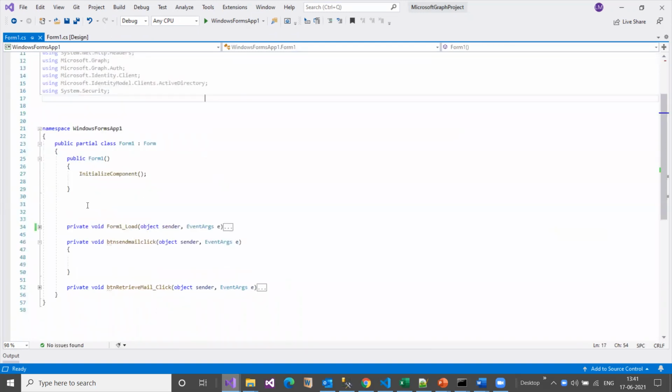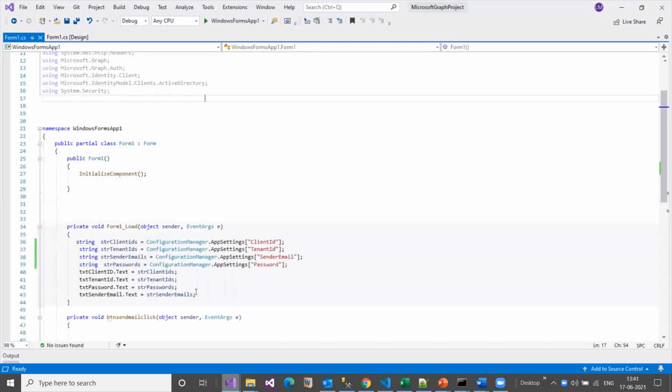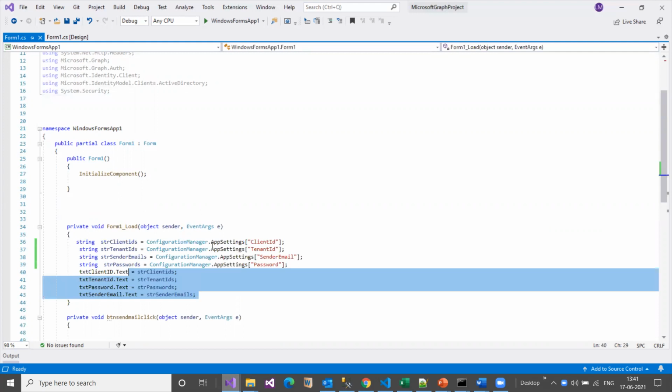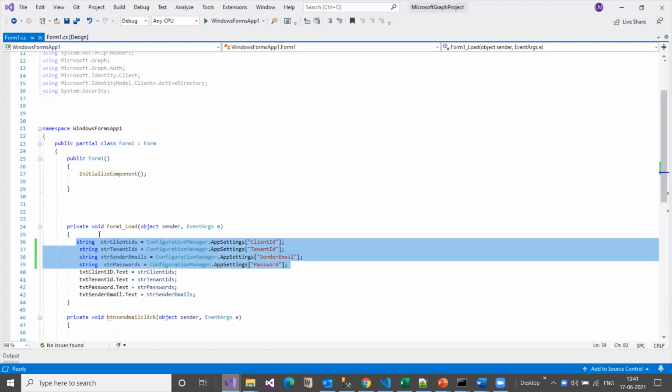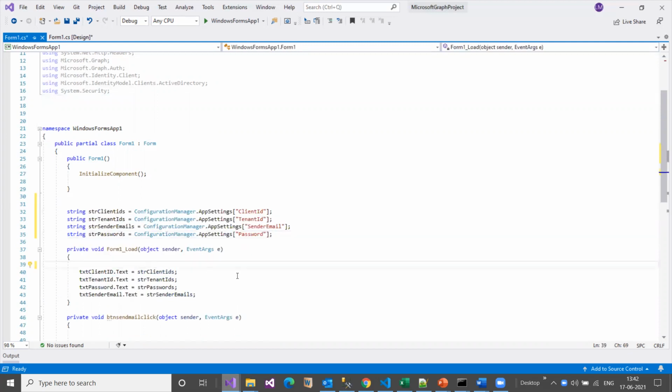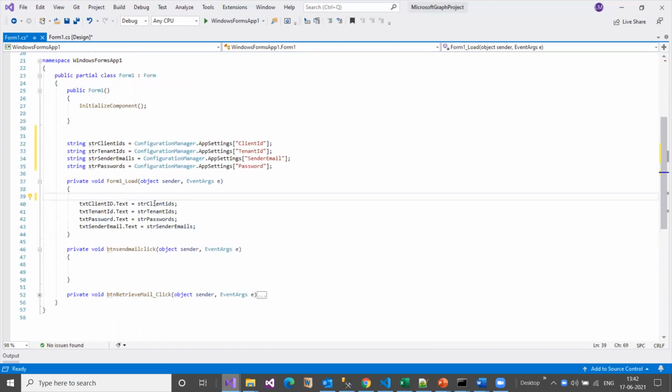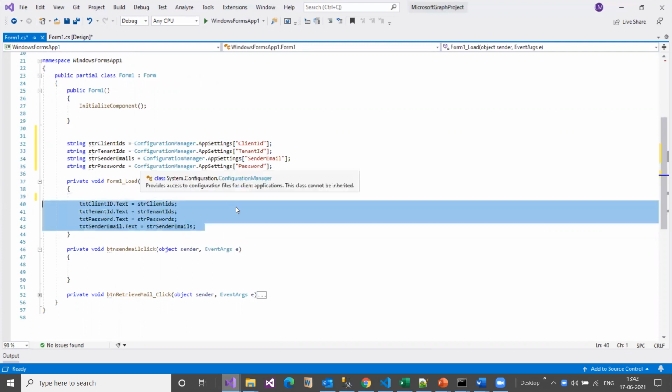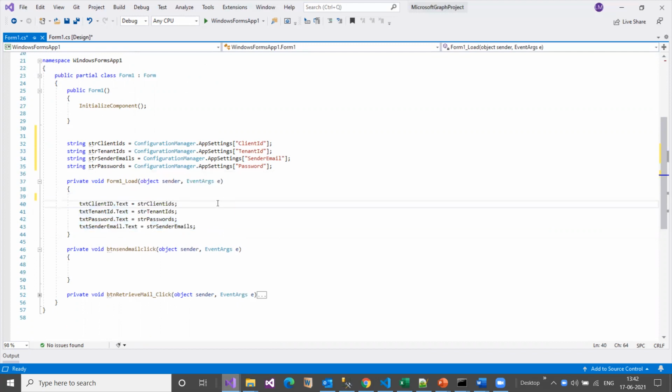Okay, and coming back, I'm going to read the configuration values as I mentioned. This is how I'm reading them. I kept them global so that I can access these values from anywhere. By default, I'm assigning the client, tenant, user and password details here so that these will appear on the UI. And on this send mail button click, I'm going to write the actual code, like how to send an email.